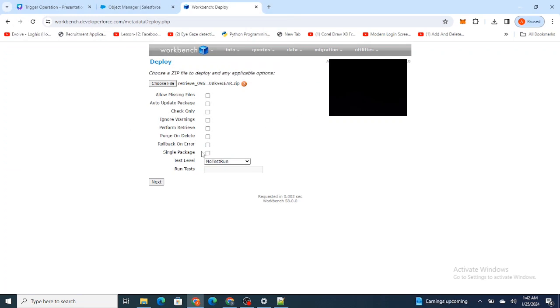Now there are different test options when you deploy: no test run, run local tests, run all tests in org, and run specified tests. Using run specified tests, you provide the test classes to run. While deploying, you also have to run the test classes to check that they are not failing, because as per Salesforce terms, the test coverage should be beyond 75% and the tests should not fail.